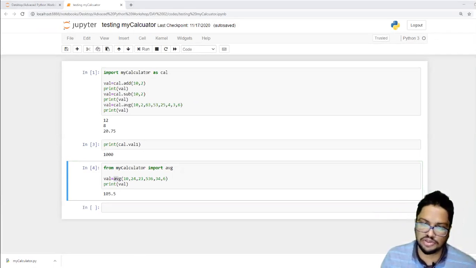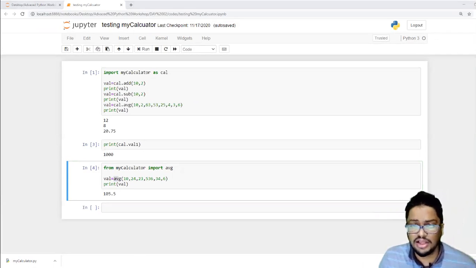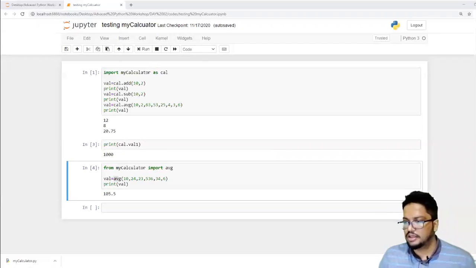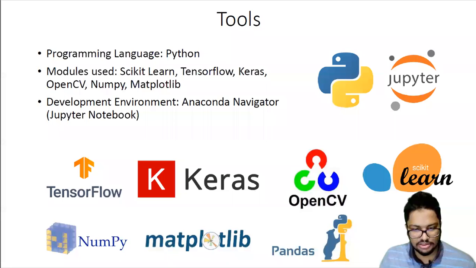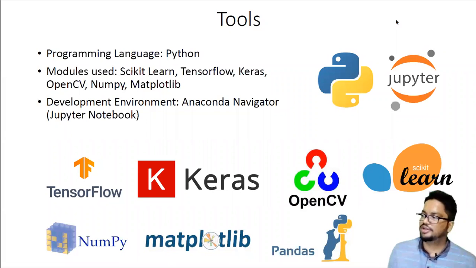I mean, not this tutorial series, coming workshops as well. So let me show that to you. Let me quickly get the video here. Right, so these are the actual tools that we are using in this set of workshops.